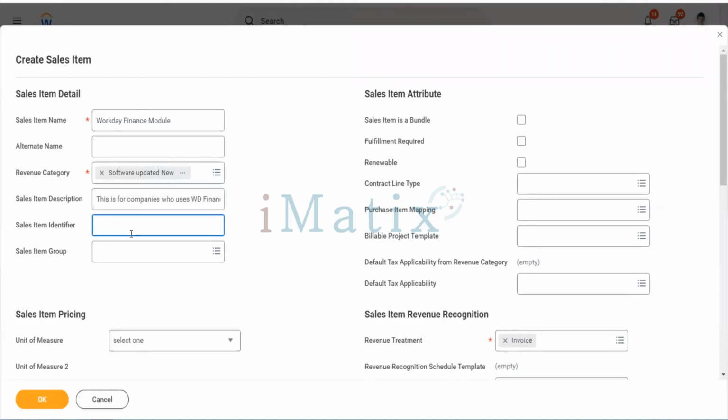If you want to identify this with a unique alphanumeric number, you can do that. We'll say Workday Financial Services. If it's part of a sales item group, you can do that. Sales item is in a bundle.